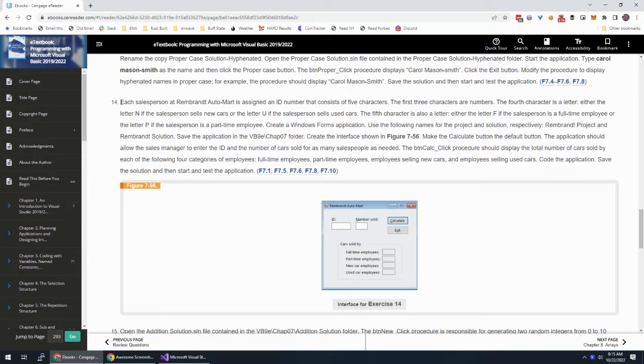So every salesperson has an ID that consists of 5 characters. The first 3 are numbers, the fourth is a letter, and the fifth is a letter. Create a Windows Form application for the Rembrandt project and solution. Create this interface. All right, let's get started, right? Because we have enough to do already.